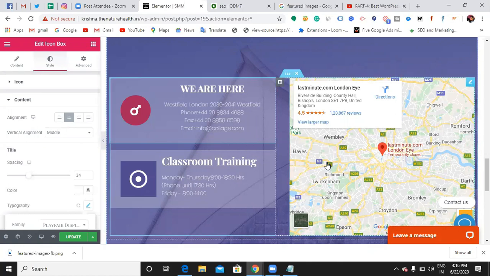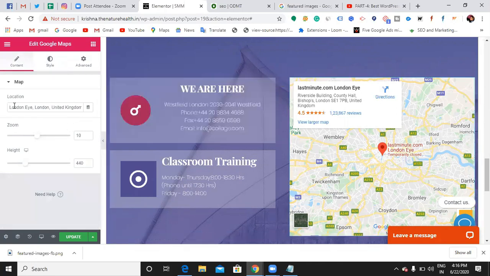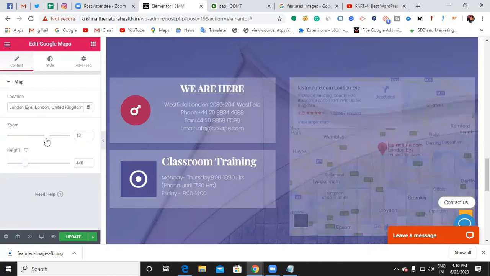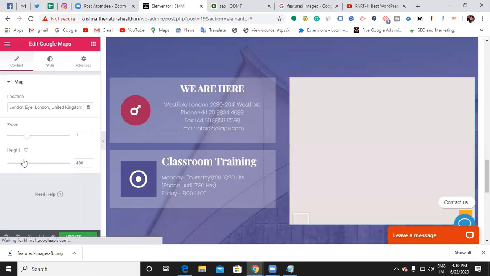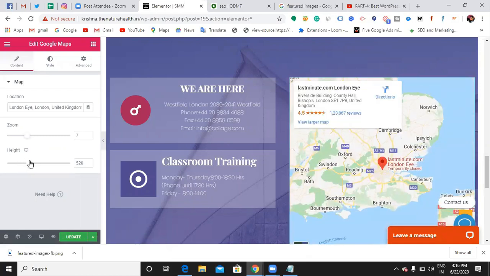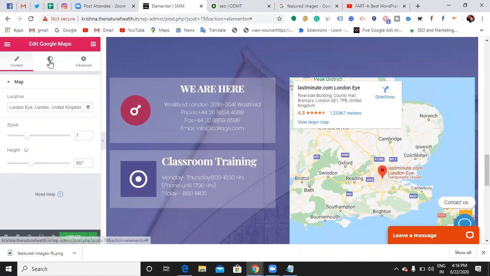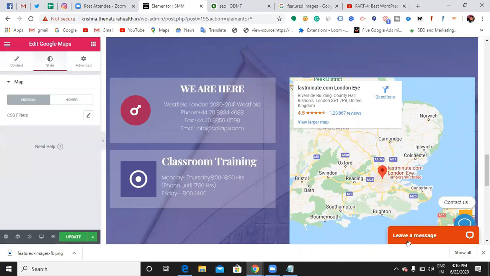So fine, Google Maps, you asked me about Google Maps, right? So click on this edit symbol. Give your location simply. Give your location and zoom, and then height. You can just change the height and all. Then style. Many people are using Google Maps nowadays. It is very useful for customers to find out your business. So go with these maps and all if you want.